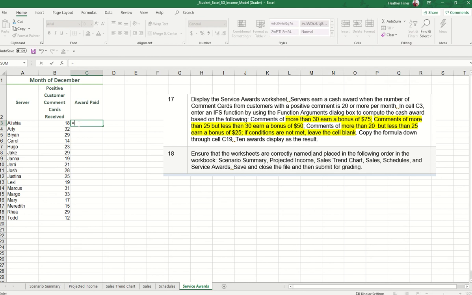So I'm going to start with equals. And this is an IFS function. They even tell me it's an IFS function, so that's kind of nice. I'm going to just go in order of what they say. I could go backwards, it doesn't matter. So it says comments of 30 or more. So if comments is greater than 30, then I want you to enter in 75. All right. The original direction said of 30 or more, but when I did that, it marked it wrong. So whoever built it, what they really meant to say is more than 30. Okay. So if they got more than 30 comments, then you give them 75.